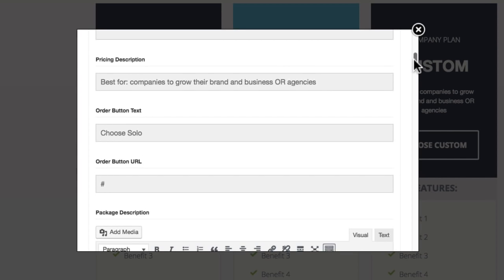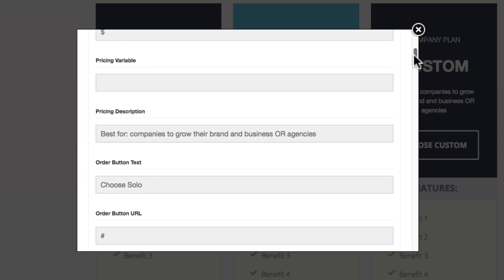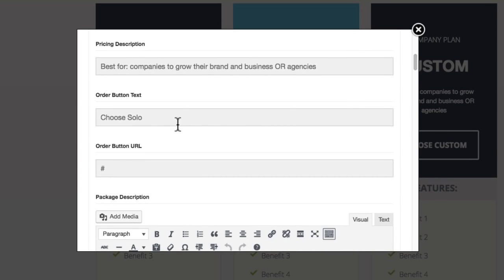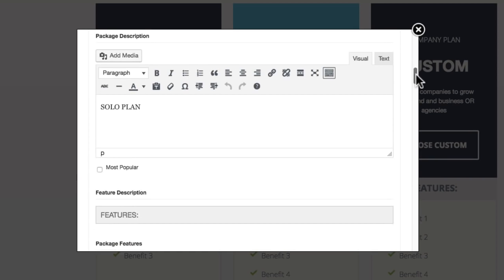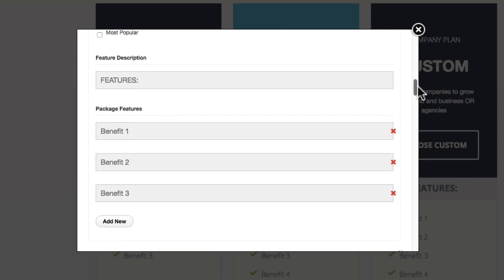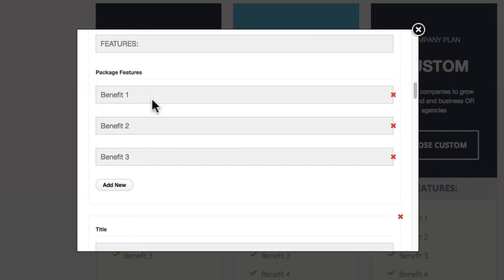If we scroll on down, you can see here there's the button text. The URL would not obviously link through to anything just yet. And if we go on down, we've got the description, and then we can start including the features. And this particular first column obviously only has 3 features in it.